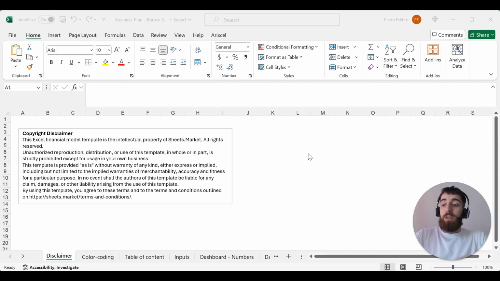Hello and welcome in this tutorial on how to use the service-based business financial model template. This specific template that I will show you today has been designed for a barbershop, but it can be adapted to any other service-based business, like for example, a nail salon, a pet grooming service, hair salon, massage parlor, any other service-based business.